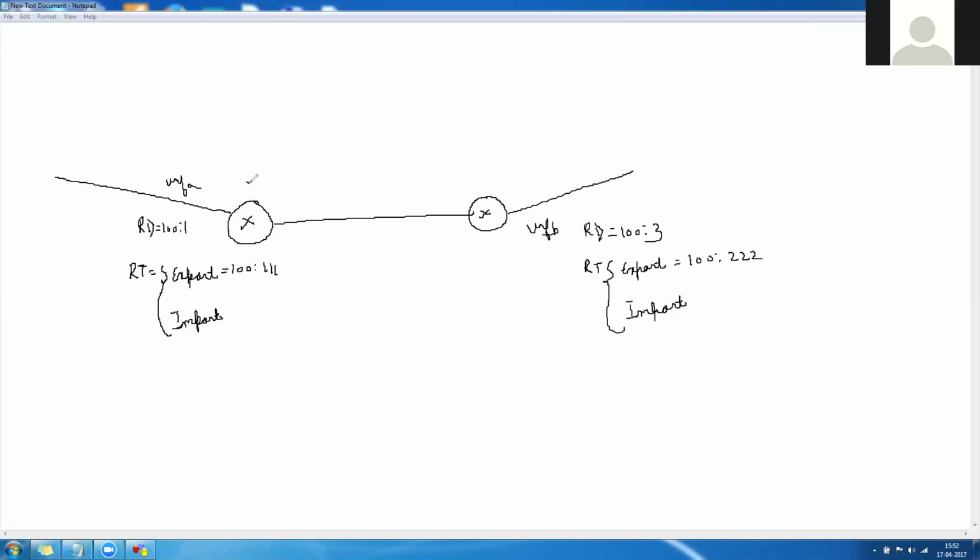Whenever I send an update, whatever route it is, 10.1.1.0/24, you're telling that I am advertising 10.1.1.0 with RD value 100:1. Which RT are you sending? You are sending the export RT, which is 100:111. I'll put it here. You are sending the export RT.